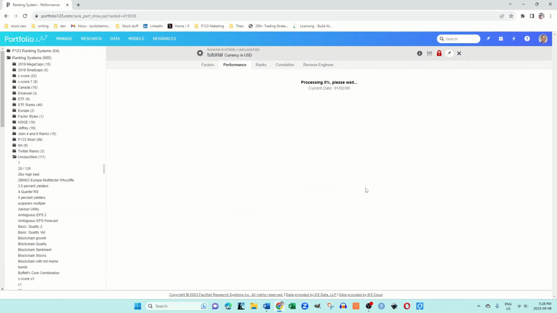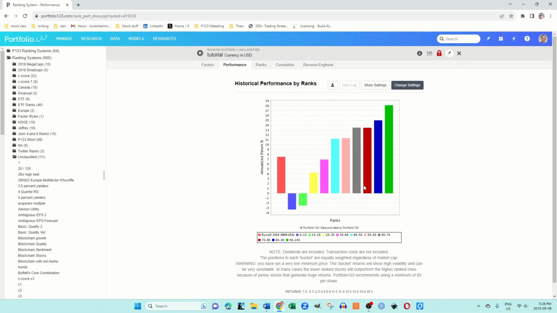Okay, let's run the exact same value momentum ranking system. Okay, that's a bit more like it. So the lowest ranked stocks have a negative 3.3% annual return, and the highest ranked stocks have an 18.1% return. So far, we're off and running.